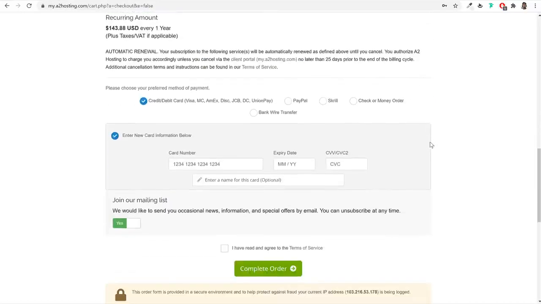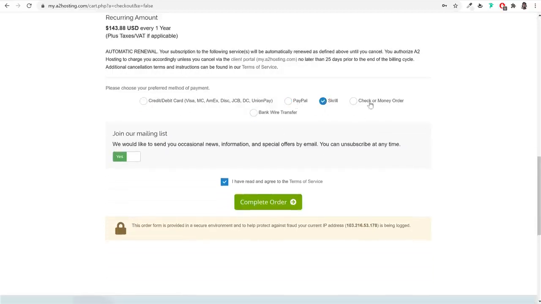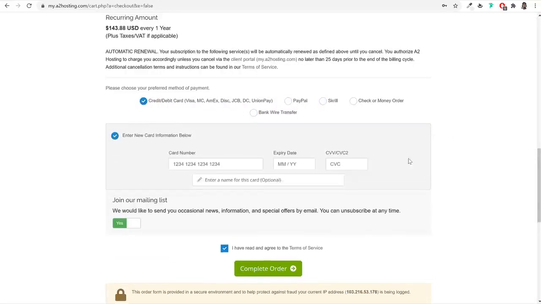Now scroll down and here you have to make the payment. So if you want to make payment through credit card, debit card or ATM card, you can select this option, credit debit card, enter your card details and you can tick mark this thing and click on complete order. You can make the payment. If you want, you can also make payment through PayPal and Skrill. Some other options are available as well, but I think these three are the most important and common options.